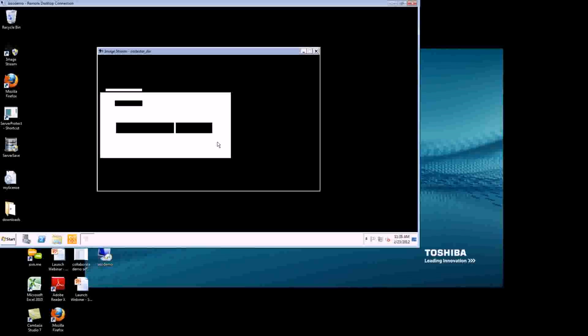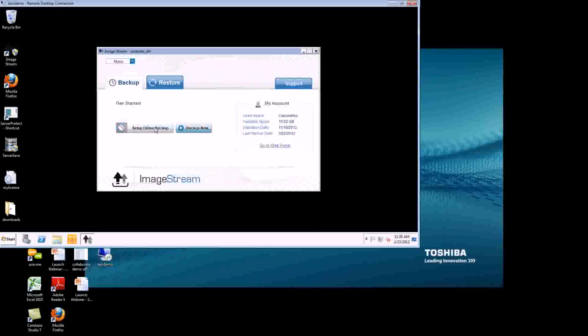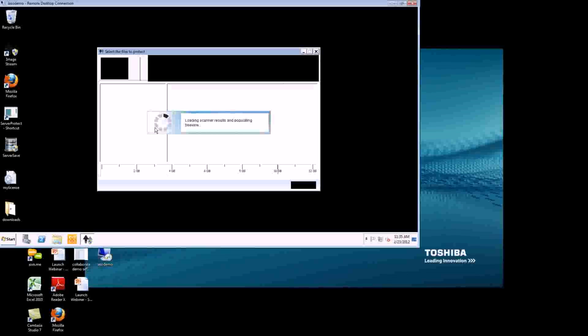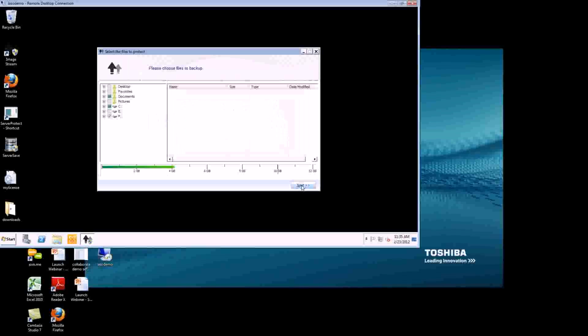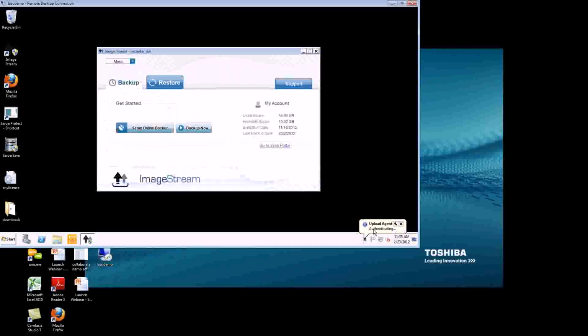And I launched this, and after I'm logged in, I just basically set up an online backup. And I have my F drive selected where my images are located. And after that, I can just hit next and set my scheduled time. And I hit finish. That's pretty much it for setting it up.